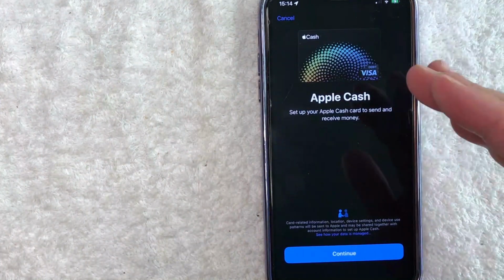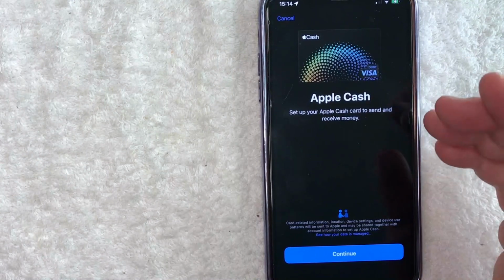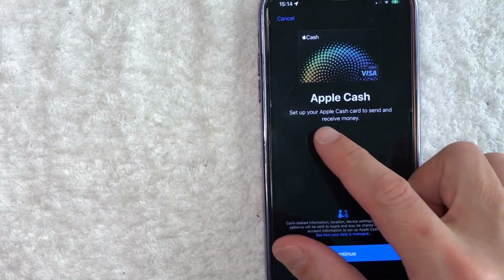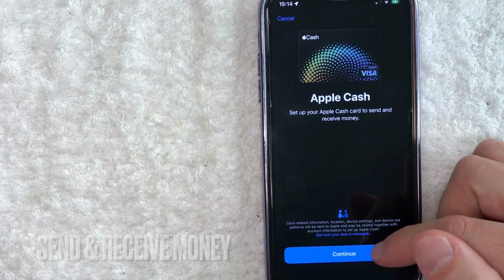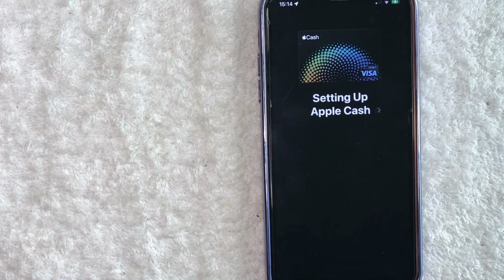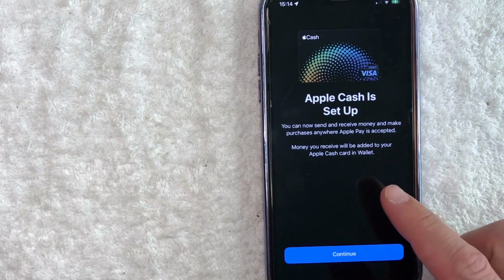Okay, I did sign in, and within a quick second, the page refreshes and it brings this up. And it tells you a little bit more about what Apple Cash is. So basically, it's a feature that you can send and receive money. So let me go ahead and click on continue. Okay, it's setting up my Apple Cash now. Okay, so now it says my Apple Cash is now set up. So I can go ahead and send and receive money.